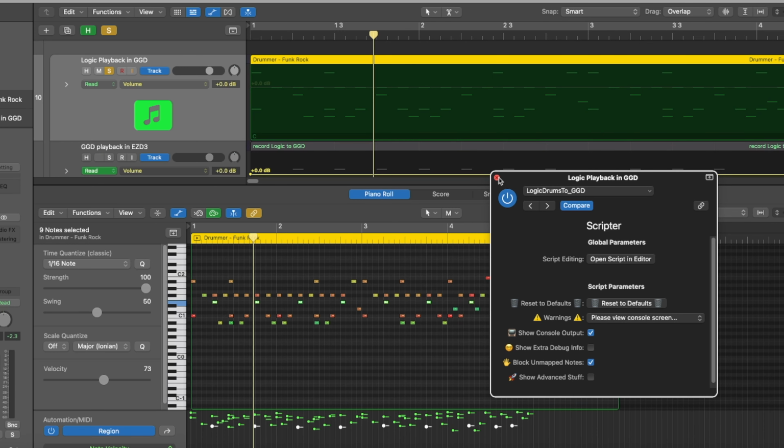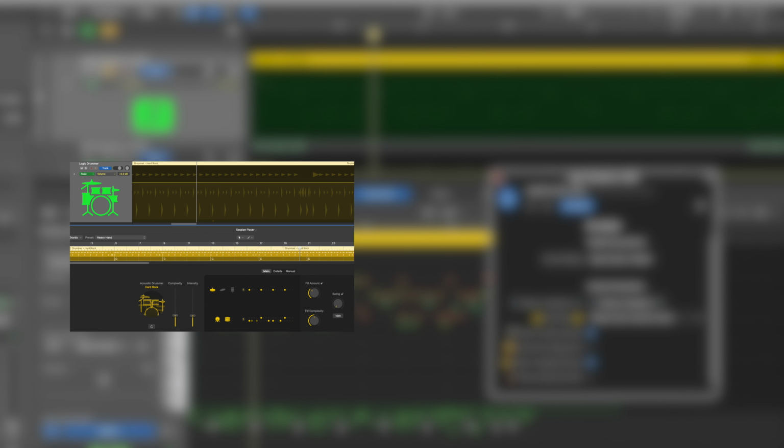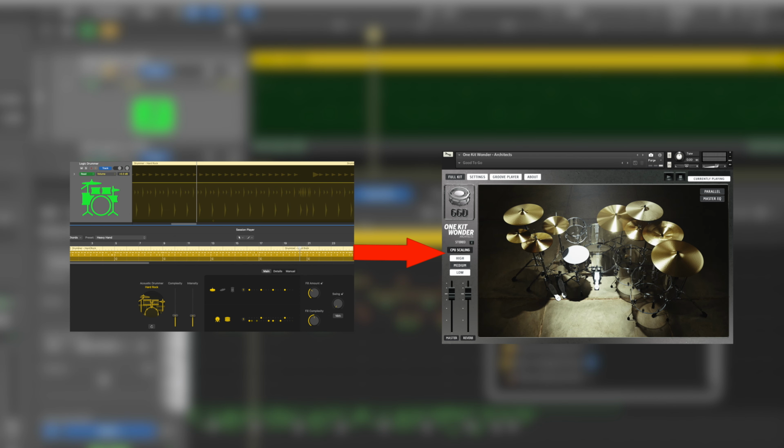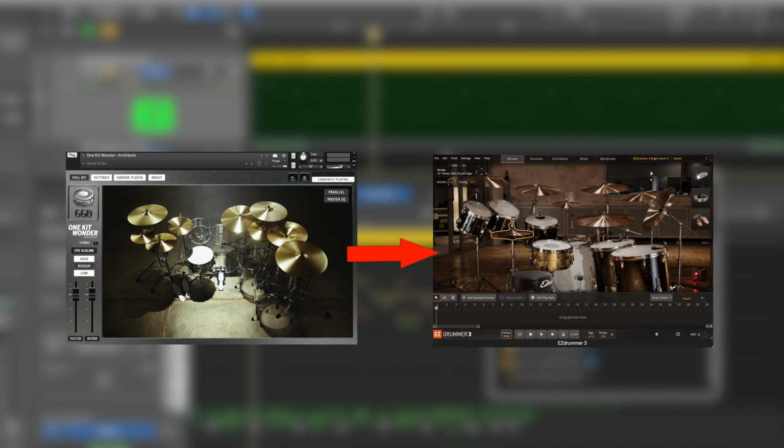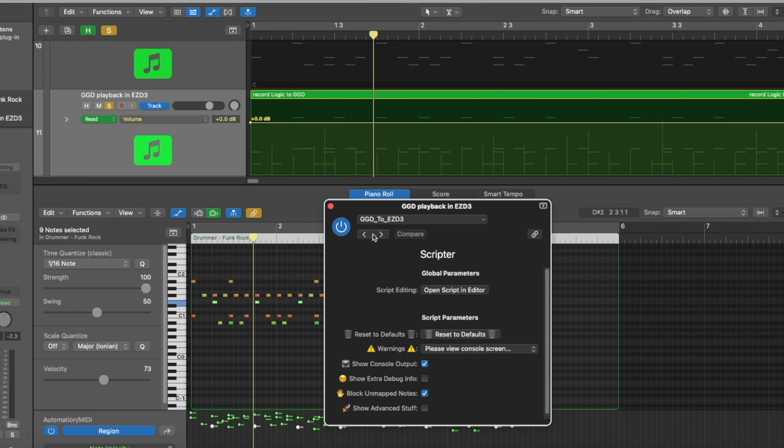Okay, so that was all about how to get some source library to properly play back snare hits in Get Good Drums. Now what about the case when Get Good Drums is the source library? So now we're going to look at that case. In this case we're going from Get Good Drums to EZDrummer 3.